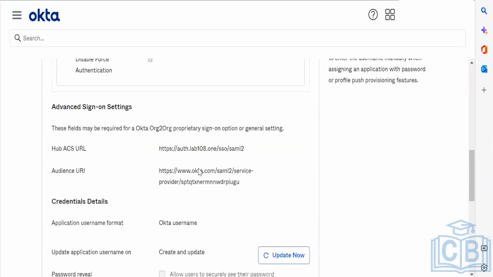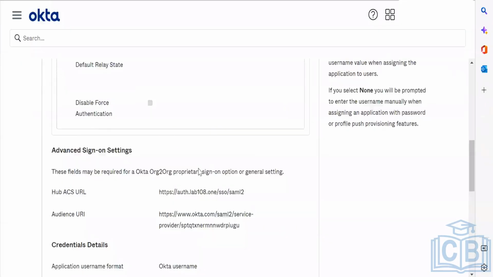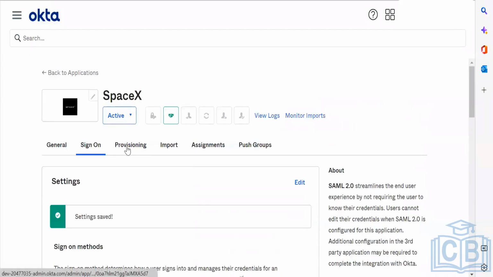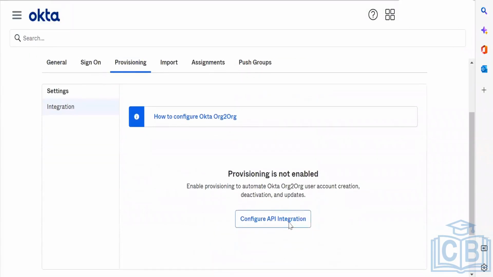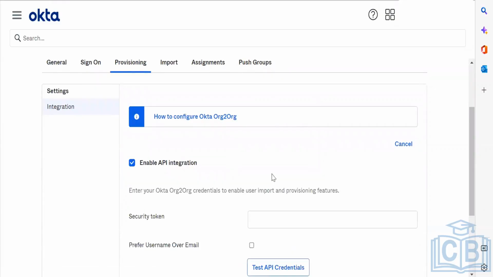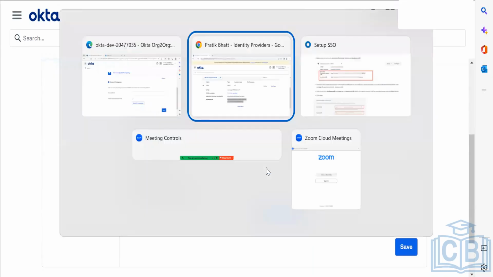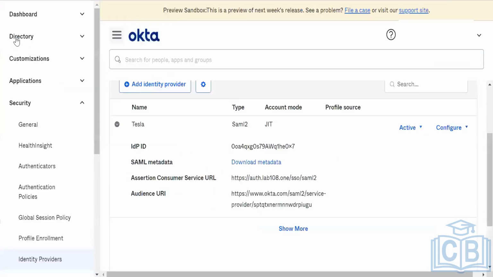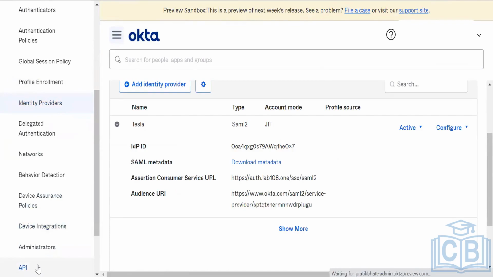All these things are done. Now we have to enable the provisioning. We go over here. Here we have to select Configure API Integration. And here, security token. Which security token? Go to security.